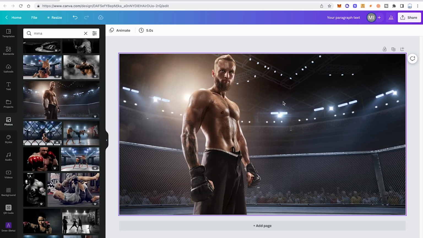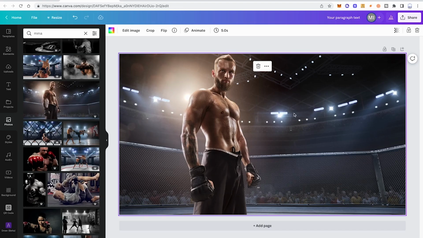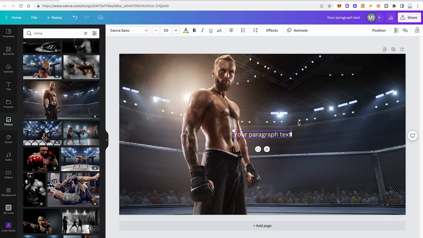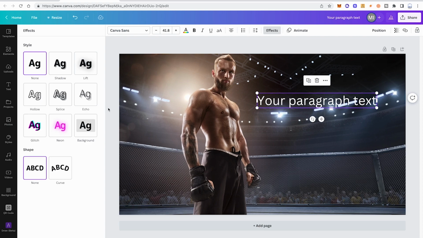Hack number 13 are text effects. Remember that you can simply press T on your keyboard to add text to your design. Then click on your text and choose effects from the top toolbar. You can then easily add one of these awesome text effects right here. For example, you can add a drop shadow to your text, you can lift your text, or you could easily add a background to your text. Most of these options here will really help you to make your text pop.